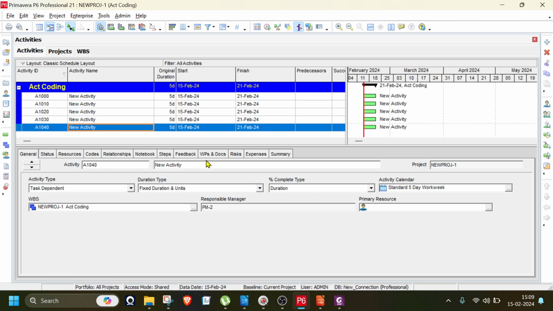SBC1. Civil. Okay. The first activity is civil subcontractor, I am going to assign. The second activity is electrical subcontractor, I am going to assign. The third activity is civil subcontractor, I am going to assign. The fourth activity is electrical subcontractor, I am going to assign. The fifth activity is civil subcontractor, I am going to assign. The last activity is electrical subcontractor, I am going to assign.